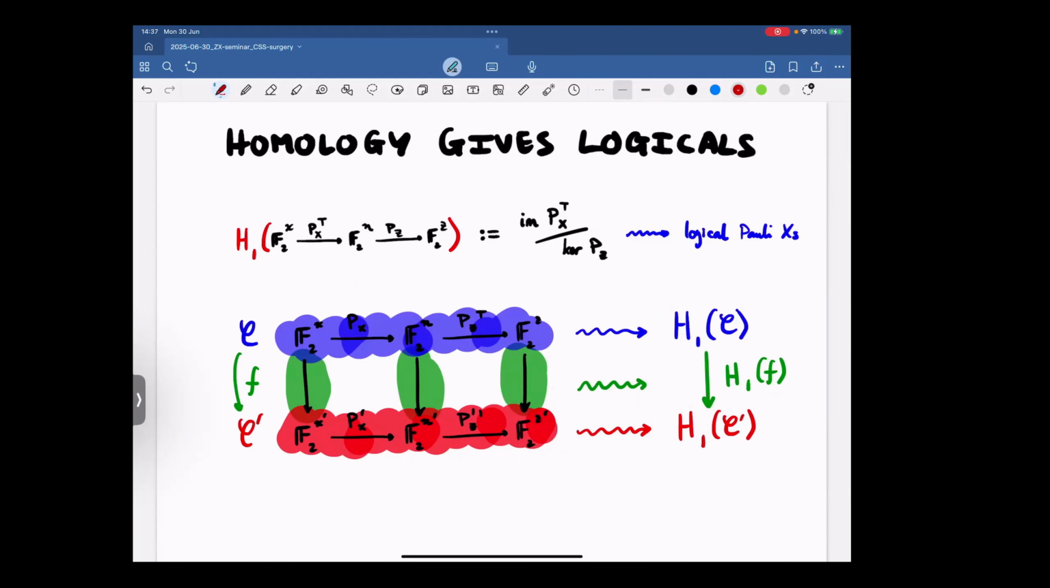Now, in fact, I can also, from my CSS operation, in a natural way, determine what the corresponding logical effect of that CSS operation is at the level of the logical Paulis. And that is because, in fact, the homology is not just defined on chain complexes. It is functorial as a map from the category essentially of chain complexes and chain maps, or in our case, CSS codes and CSS operations, down to the logical Paulis and the logical maps between those.